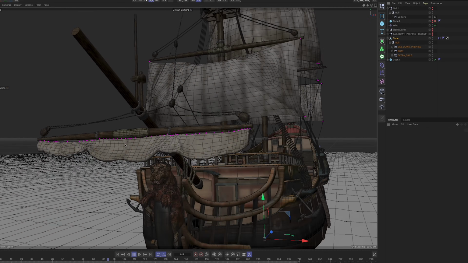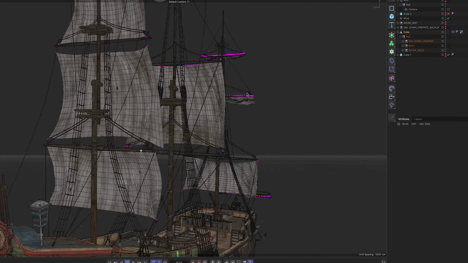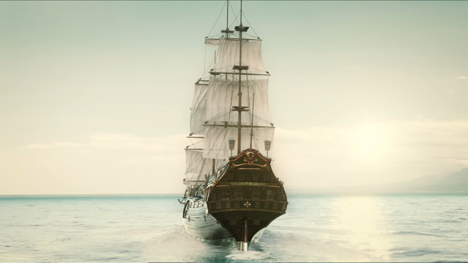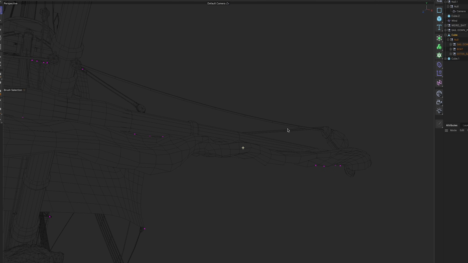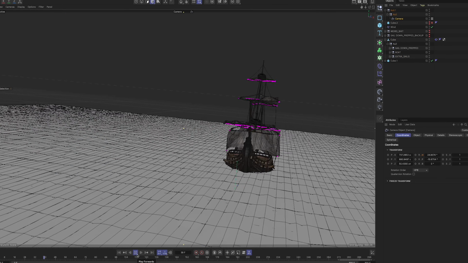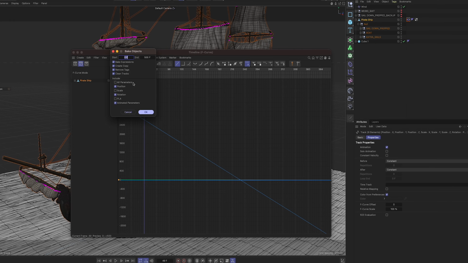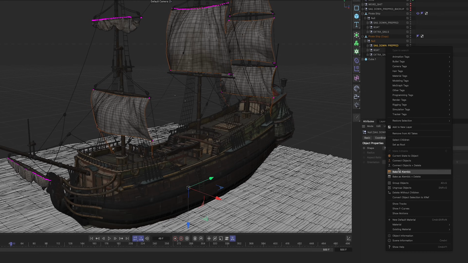The sails were built from simple polygon planes, and then I used cloth tags to simulate the tension and wind drag. Now anchor points were pinned to the mast using vertex maps and a soft turbulence force to give them that fluttering motion as the ship breached through the ocean. And once the animation looked solid, I cached everything and exported as FBX and Alembic for Houdini.